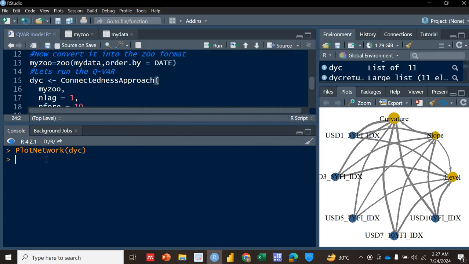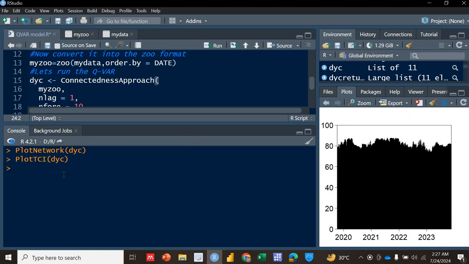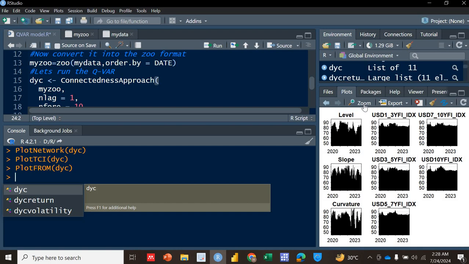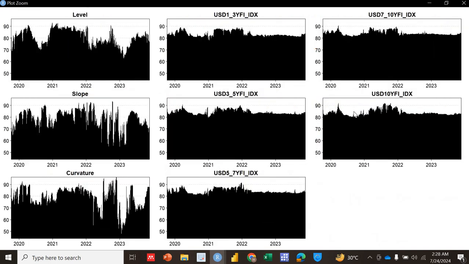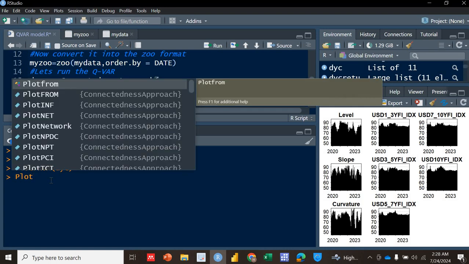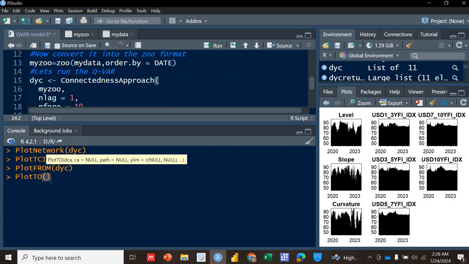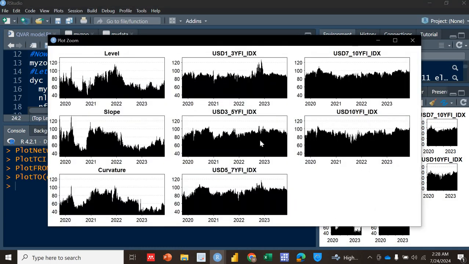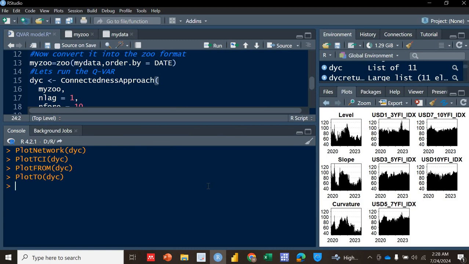You can plot others as well, like plot TCI, which is the total connectedness index. Put DYC in it. So this is the plot TCI. There are other plots as well. Plot from, put DYC. It will calculate the connectedness, the spillover from the system into the specific variables. You can plot other things as well, like plot to. Put DYC inside it. So this is plot to, which is the connectedness, the spillover from a specific variable into the system.